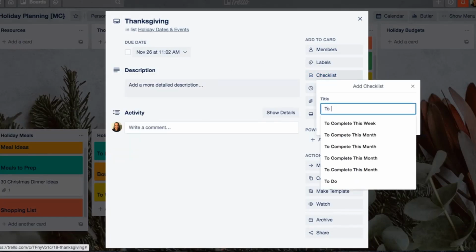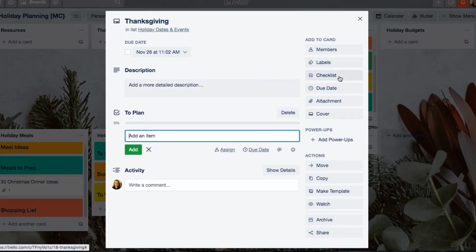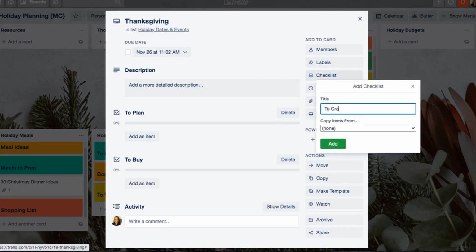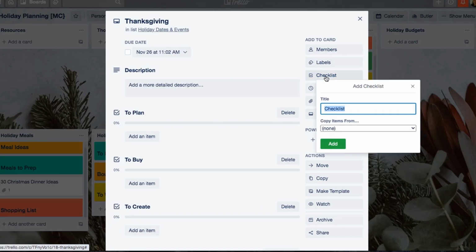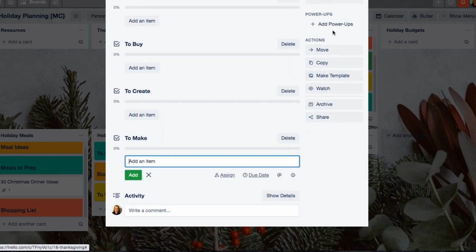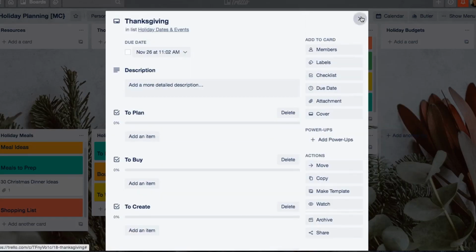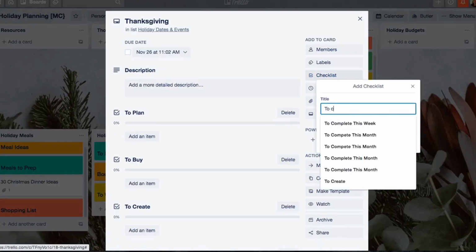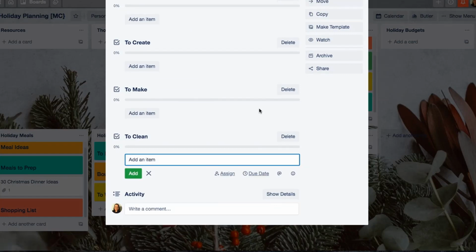Let's make the checklists that work. To plan, and make another checklist. To buy, to create, to make, and I can't remember what I said the last one was, to clean. Now, if you want to do the checklist like this, what I recommend is you actually copy the card each time.